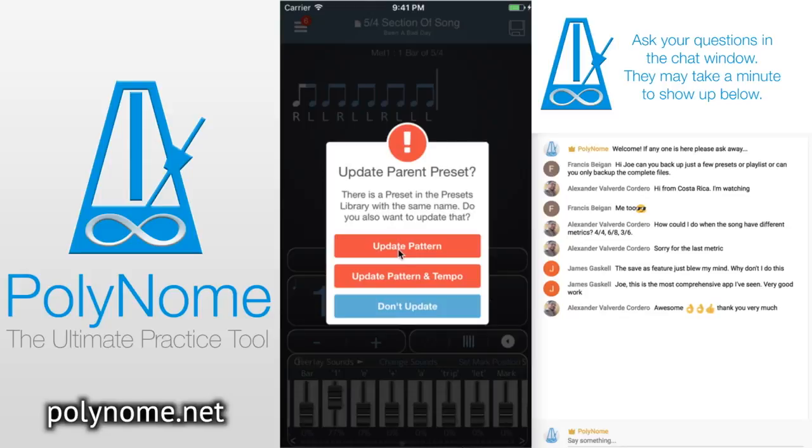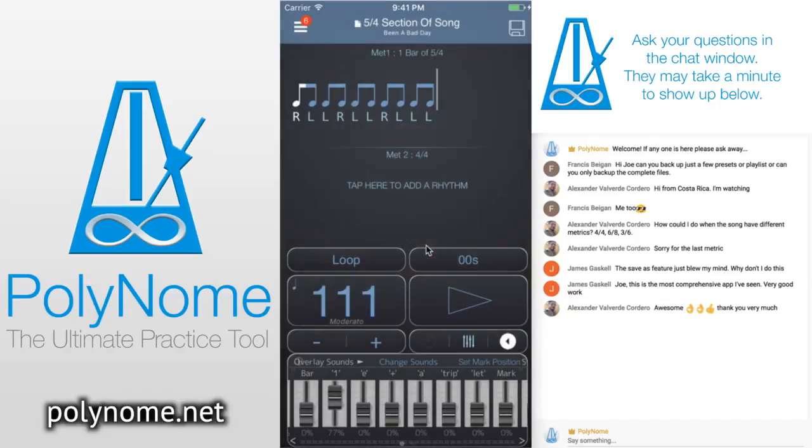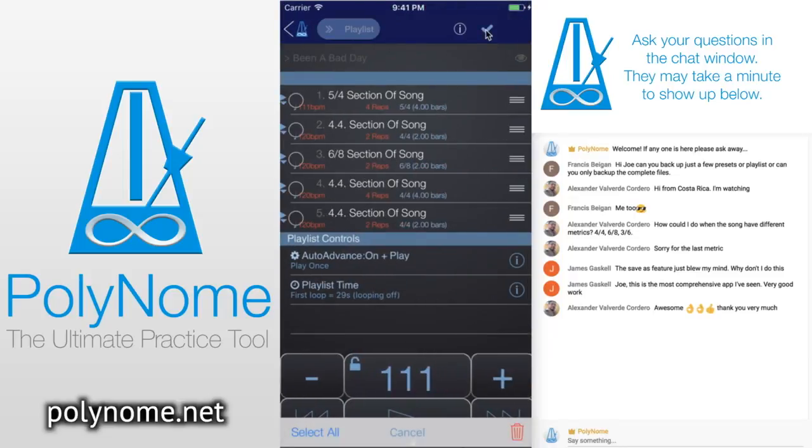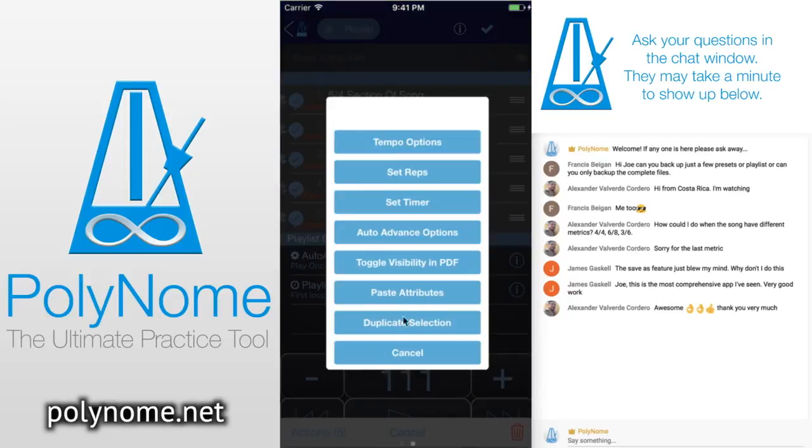And I'm going to update the pattern, but not the tempo, because remember we had a different tempo in the playlist. So just updating the pattern will not copy that tempo across. And then I'm going to copy by tapping the name and choosing copy preset. So now we've copied all of this preset into the PolyNome clipboard, which includes the overlay sounds and volumes. So now we can go back, hit the pencil icon, select all, tap again on actions and choose paste attributes.